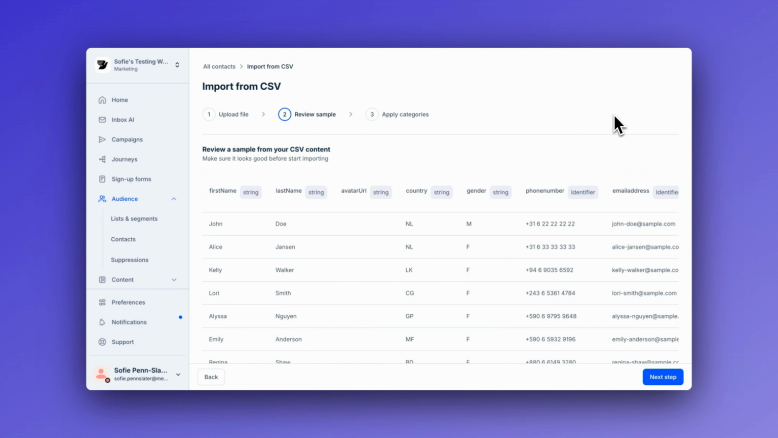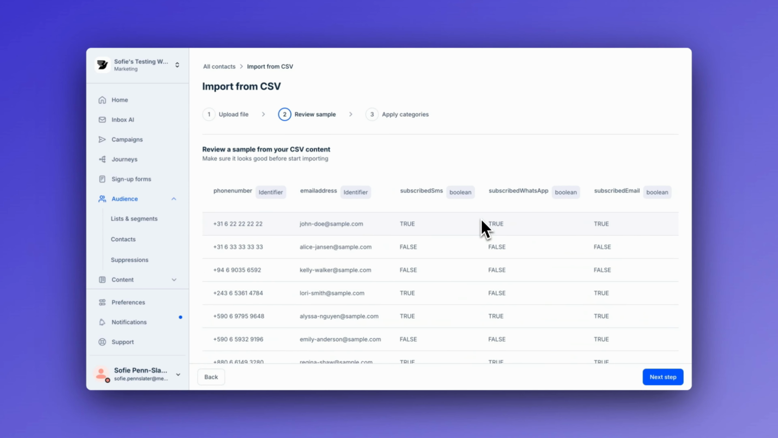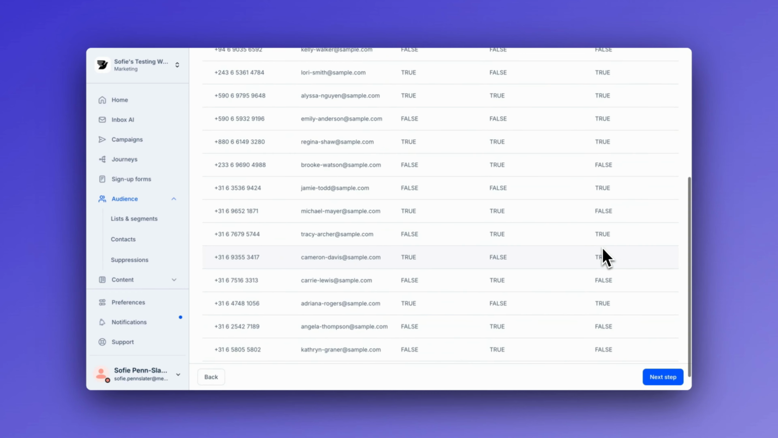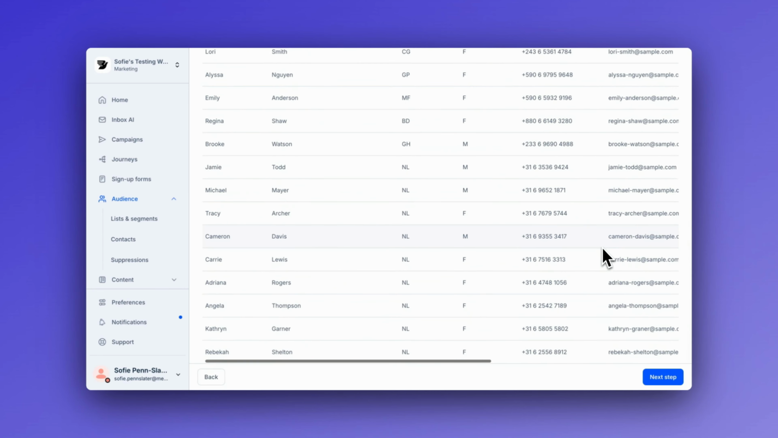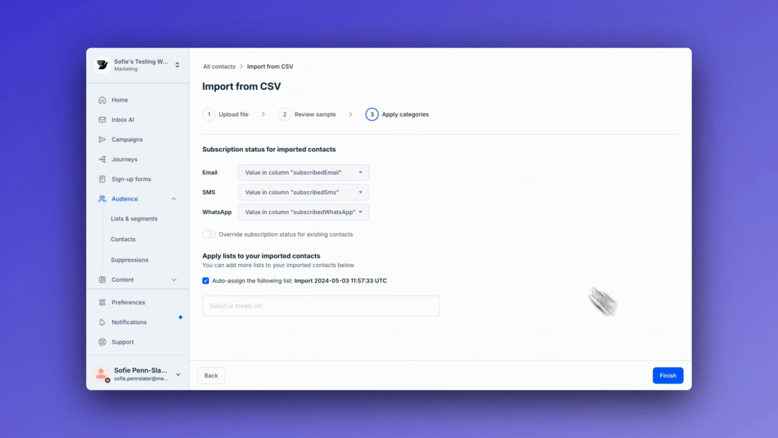As you can see, there's a lot of data in here. We've got first name, last name, country, gender, phone number, email address, and then also subscription statuses for SMS, WhatsApp, and for email. Let's go to the next step. So this is the Apply Categories section.